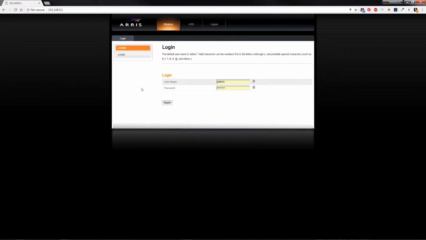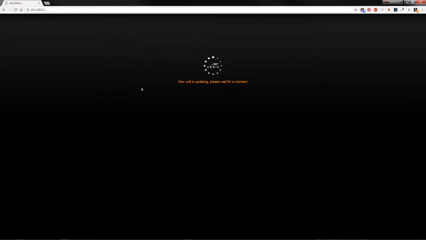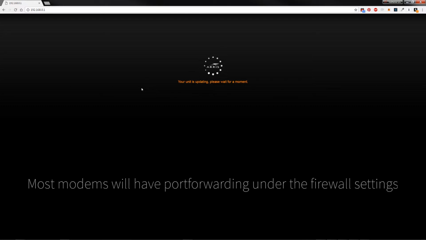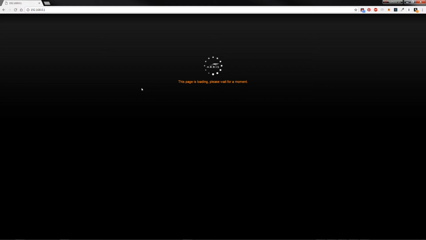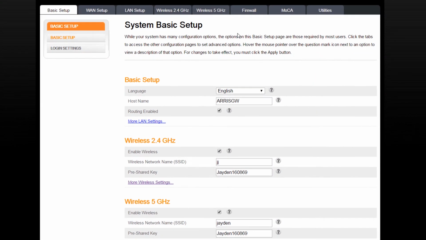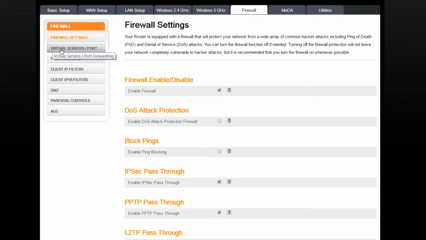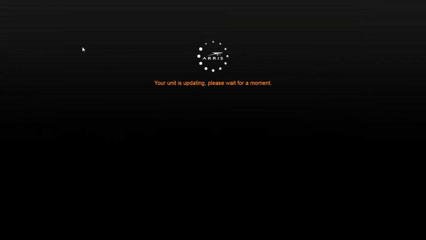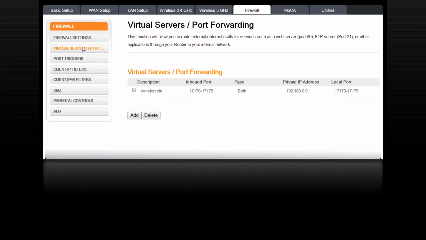Okay, so once you are logged in to your modem, you will need to find the firewall, and in the firewall settings it will actually show you that you can port forward. Now my particular modem is an Address, and the way that you find the port forwarding option is you come to firewall, and then once you're in firewall you can see virtual servers port forwarding. Okay, so it will be pretty much the same with every modem, the same sort of principle, so it shouldn't be too hard to find. And you can see here that I already have it set up.